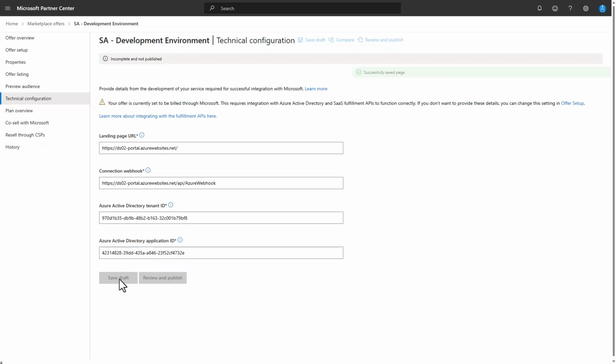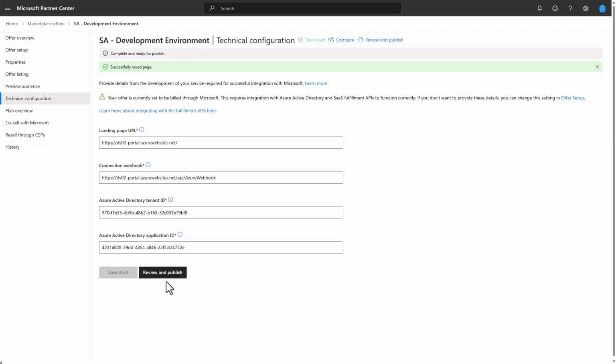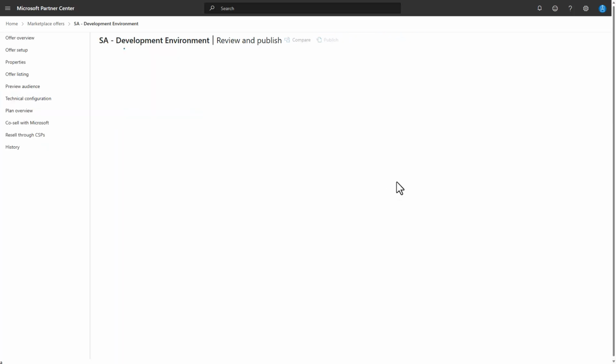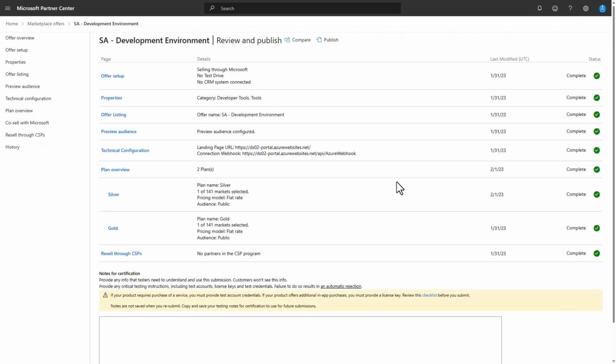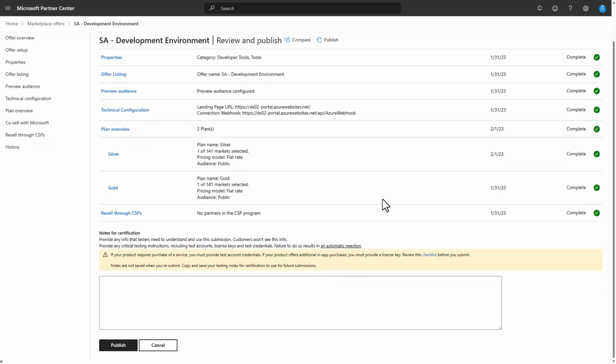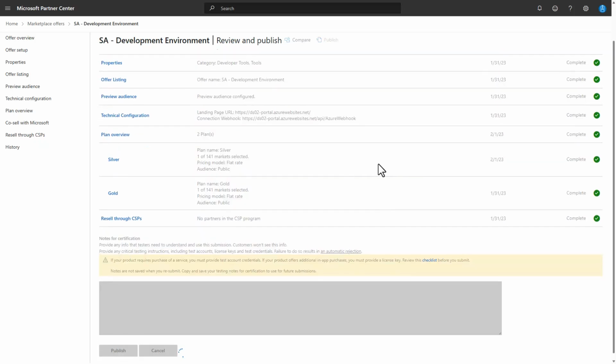Now I'll go ahead and save draft. And at this point, I can review and publish my offer. As I said, I've configured everything else. And so over on the right, you can see that all of my status checks are green. I will go ahead and publish this, and we'll come back to it later in this video.